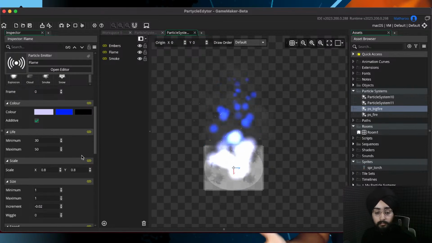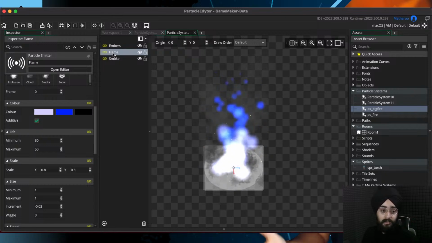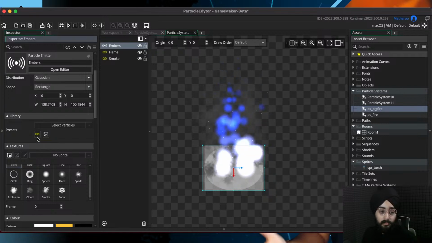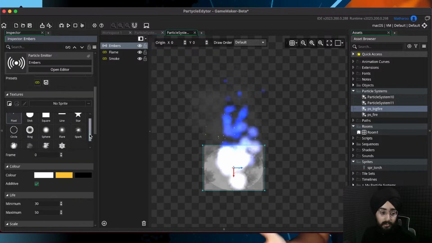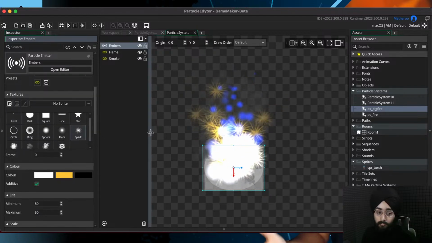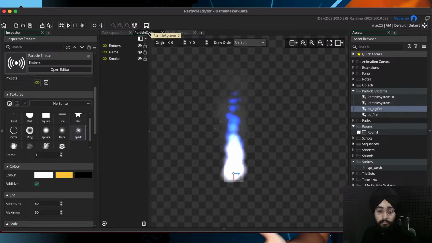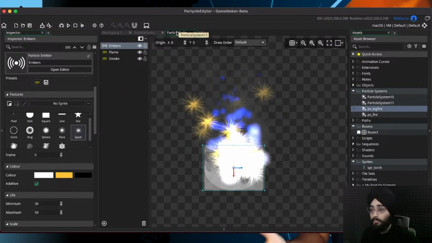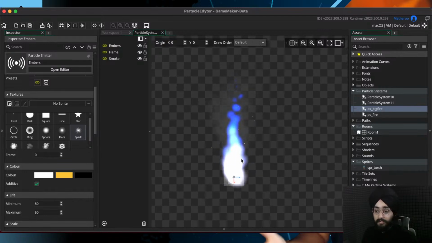You can then, if you decide you don't want to have something linked anymore, say the embers from here, I can come in and press this unlink button, and now it's not linked anymore. So if I change its shape, if I use the spark shape, for example, and I go back to the old one, you'll see it's not changed because I unlinked it. It also doesn't have the yellow chain here anymore. So that's our particle effect there.